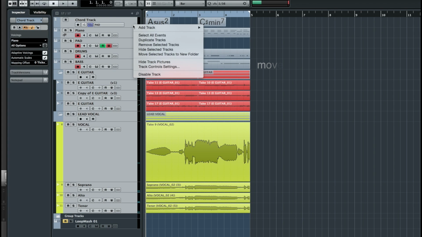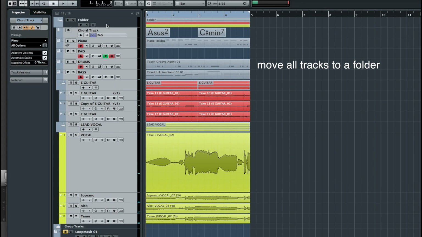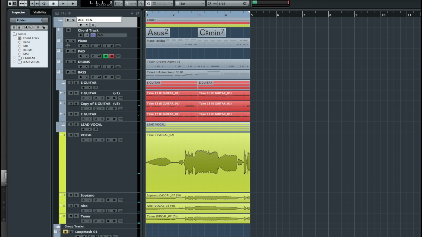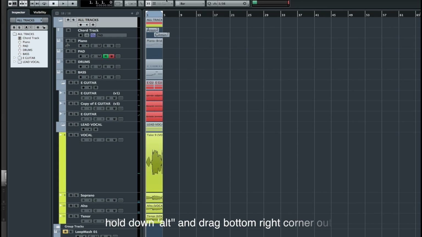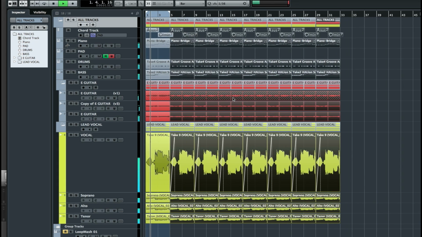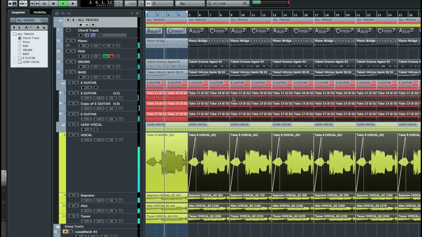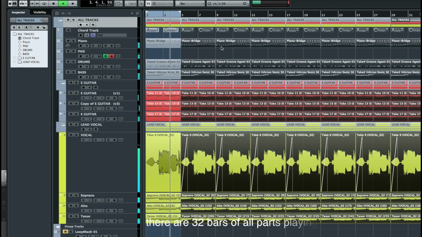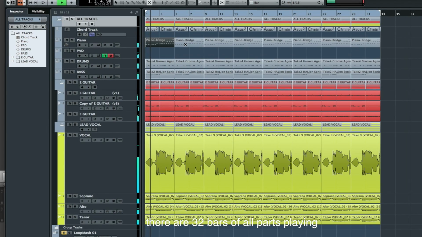Let's get things started by moving all of our tracks into one folder track. Right mouse click on the bottom right hand corner of the production folder and drag out to the right hand side to copy the loop. This gives us 32 bars of all the instruments looped and playing continuously. There's too much going on.